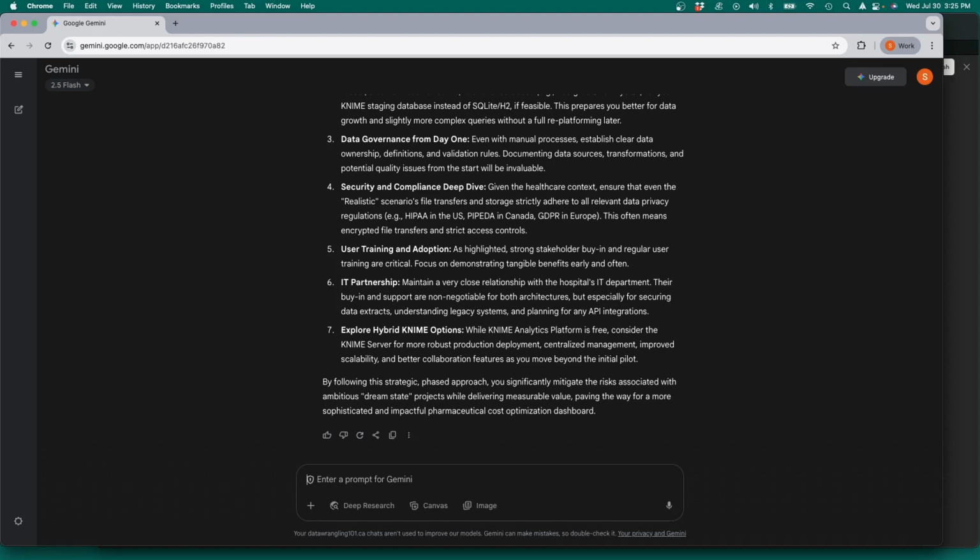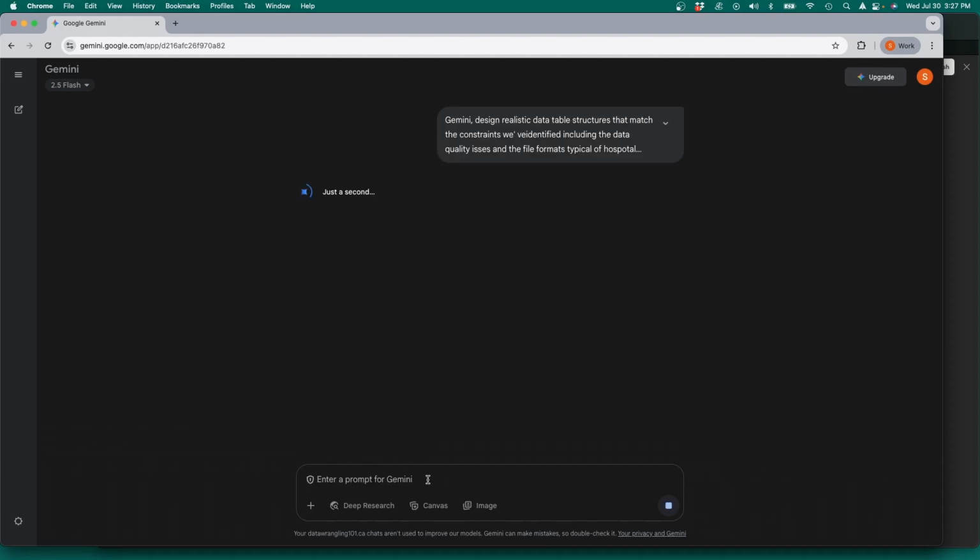Now that we have a feasibility study done by Gemini, I want to ask Gemini again. Based on the technical validation, I am convinced that I should be sticking to a realistic data architecture rather than the ideal one. Now, based on this technical validation, I will need detailed table structures that reflect actual hospital system outputs. So for that, I am going to ask Gemini the following. Pardon my poor spelling, but hopefully Gemini can understand what I am really trying to spell here.